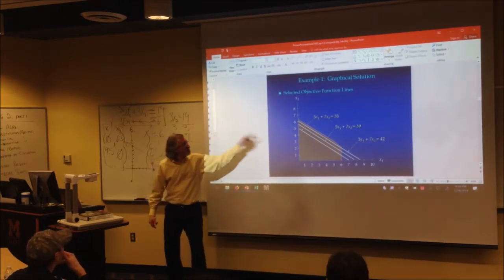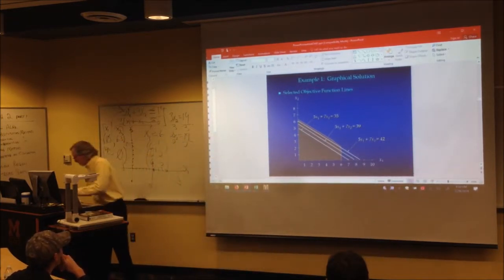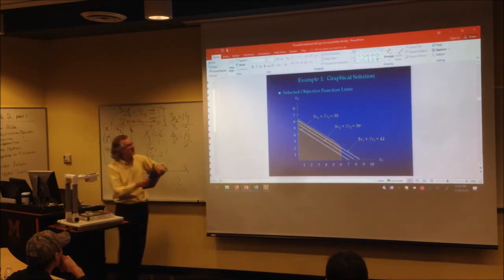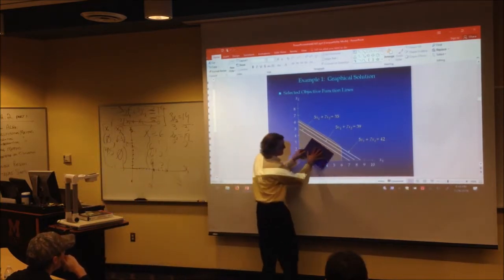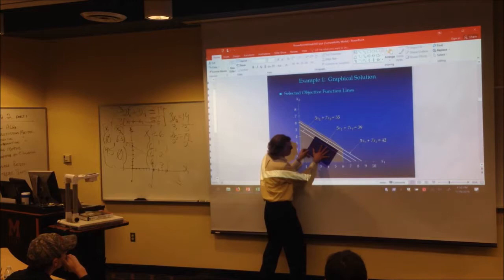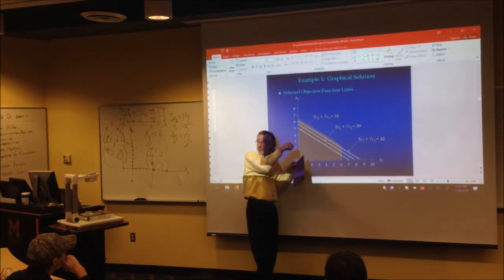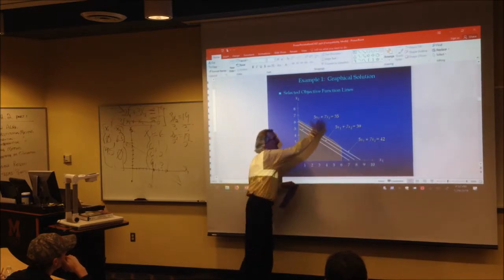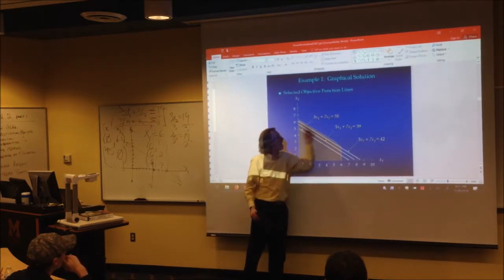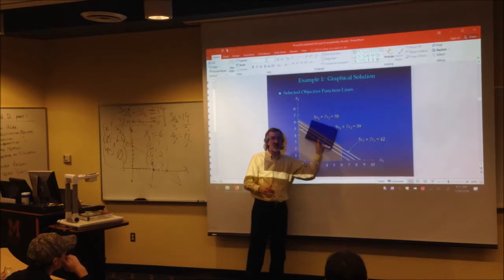I used to only graph my objective function once. And then I'd grab a straight edge. This is always hard because this is such a big screen. And then I'd grab a straight edge, and I'd start just staying parallel, moving my straight edge out or in to figure out where it would touch last without having to do a bunch of math to draw all these lines. I just drew it once and then use a straight edge from there.